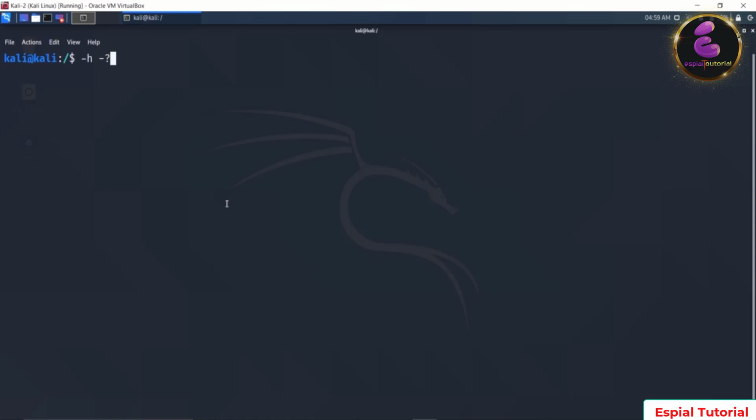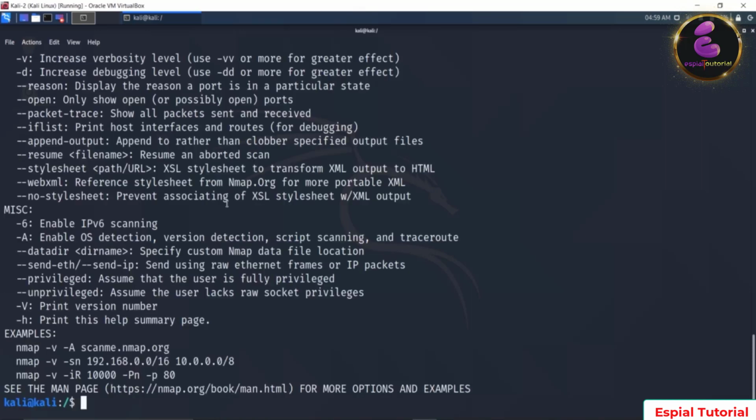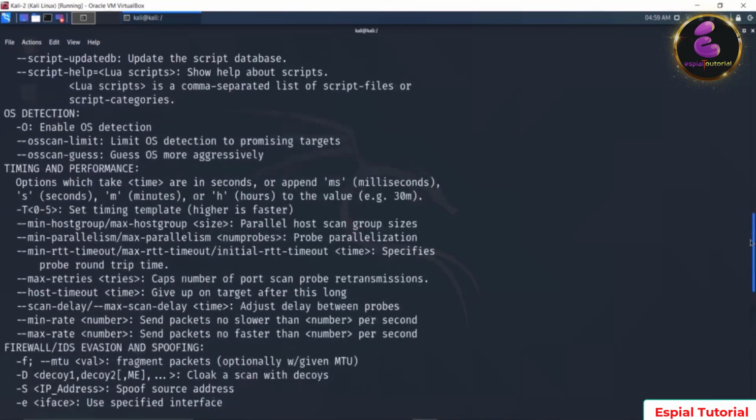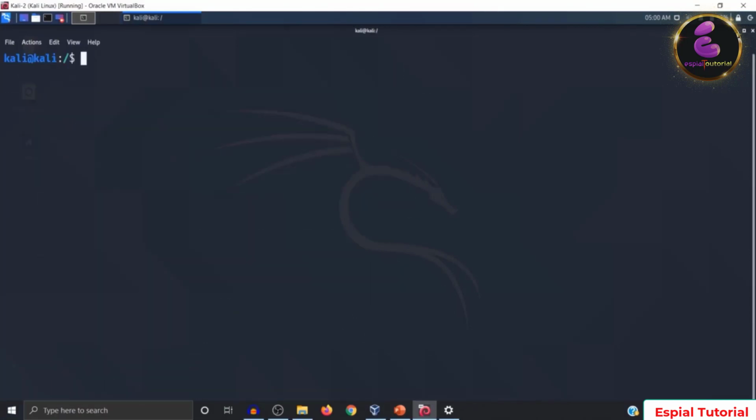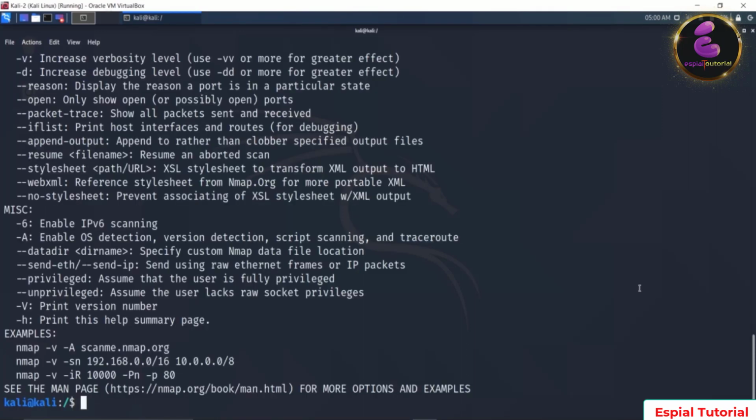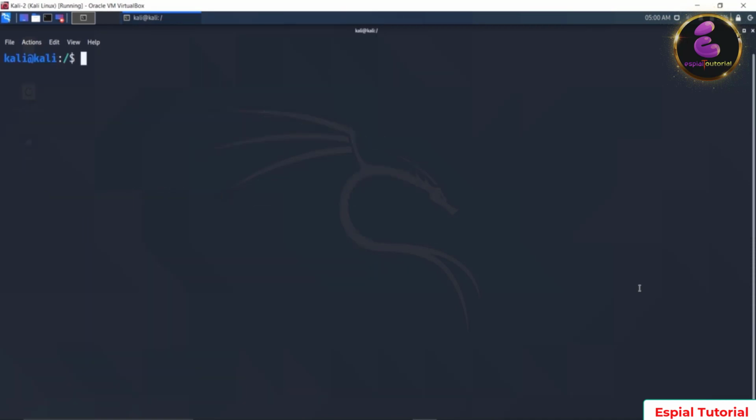Suppose I want to check the description of how to use nmap. Let's try with hyphen h and hit enter. As you can see, I have this description of how to use nmap. Now let's try with our older one, nmap double hyphen help, and hit enter. I'm getting the same result. Now let's try with our new one, nmap hyphen question mark. This is not working here.